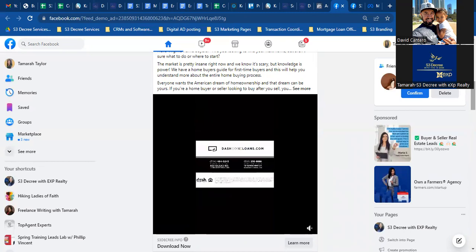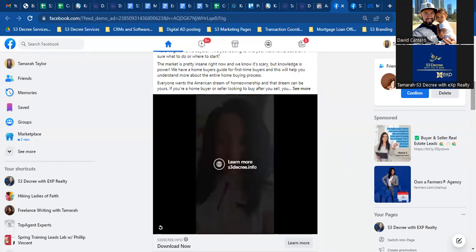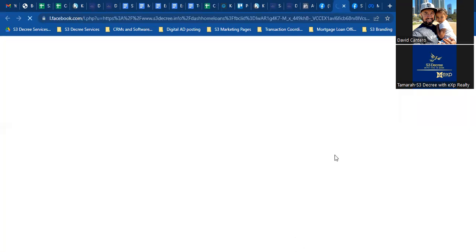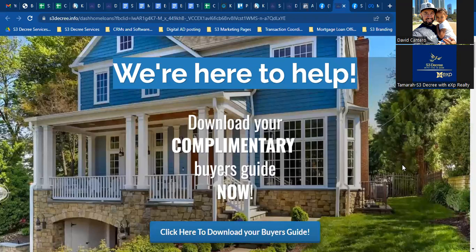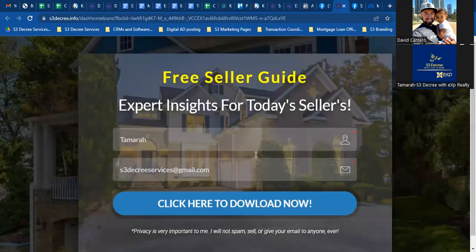So that's how I would share the link, and that's the full-blown Facebook conversion ad. Any questions on that? No, it's helpful to see it again. So click on learn more. The more I see it, the more it makes sense. Awesome. So now we come straight to the page and there it is. And right now, this is the way it is. They click here to download.